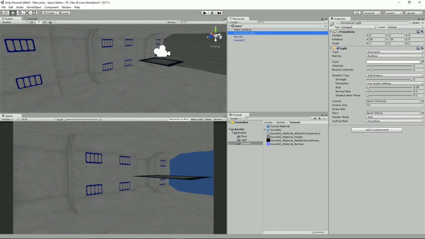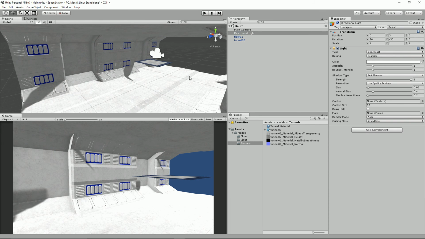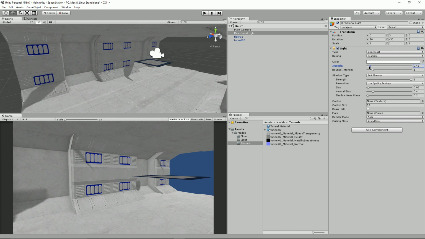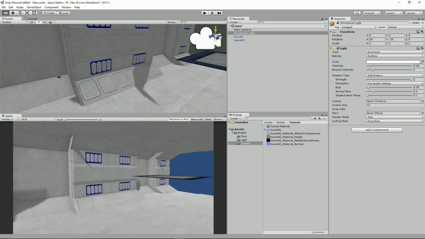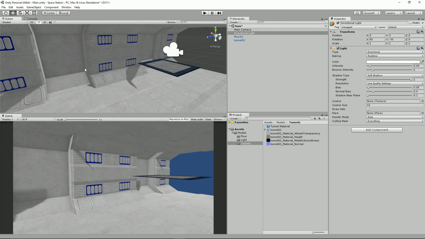Let's just turn that back on. It's much too bright, so let's just see if we can knock the intensity down. There you go, something like that. It's working. Okay, kind of cool, looking good.